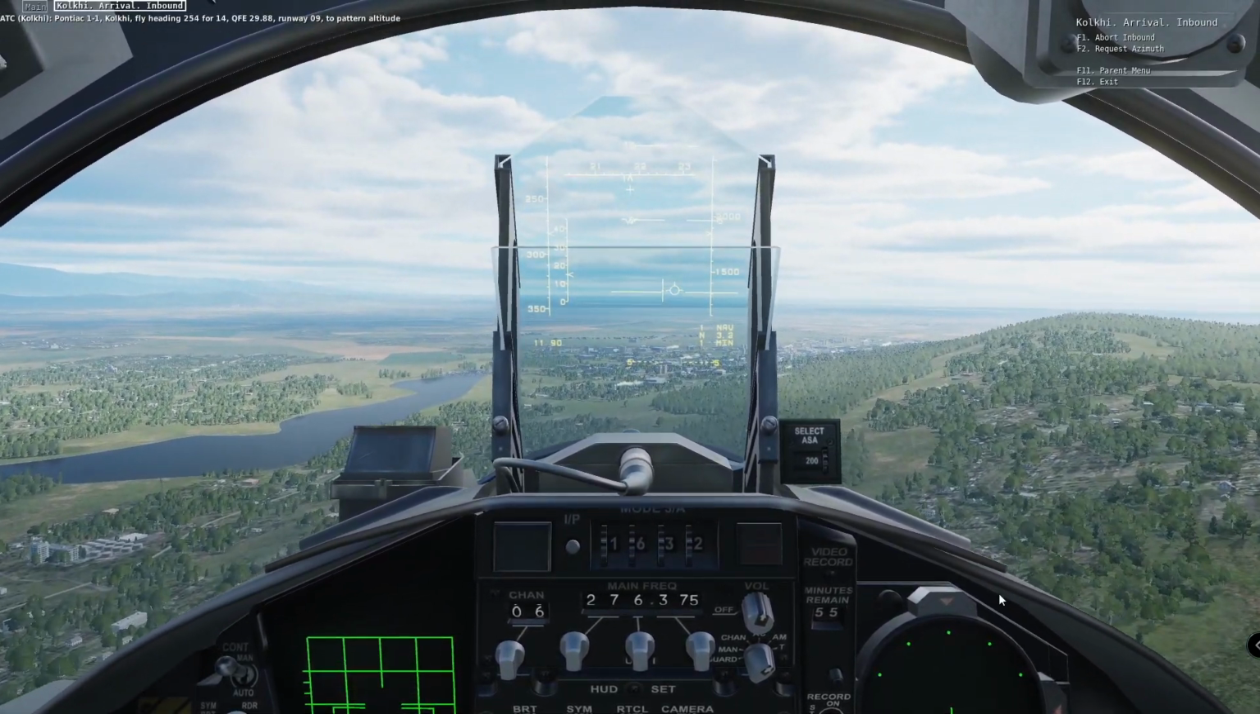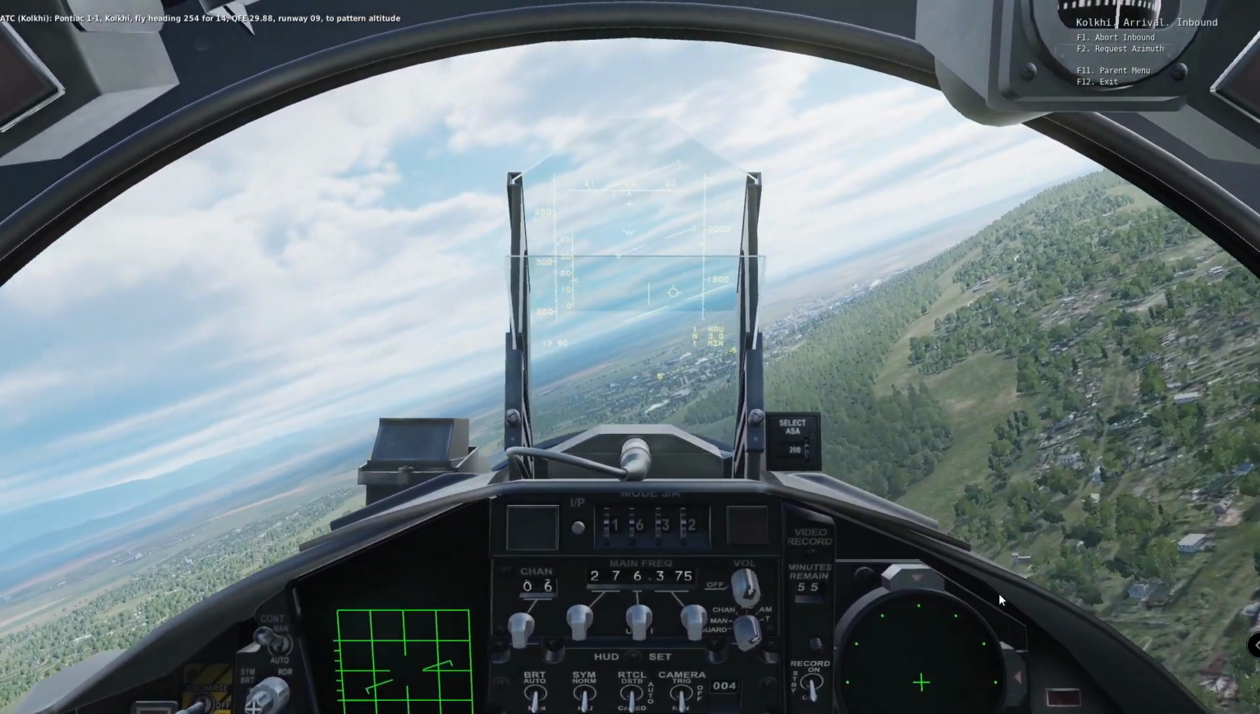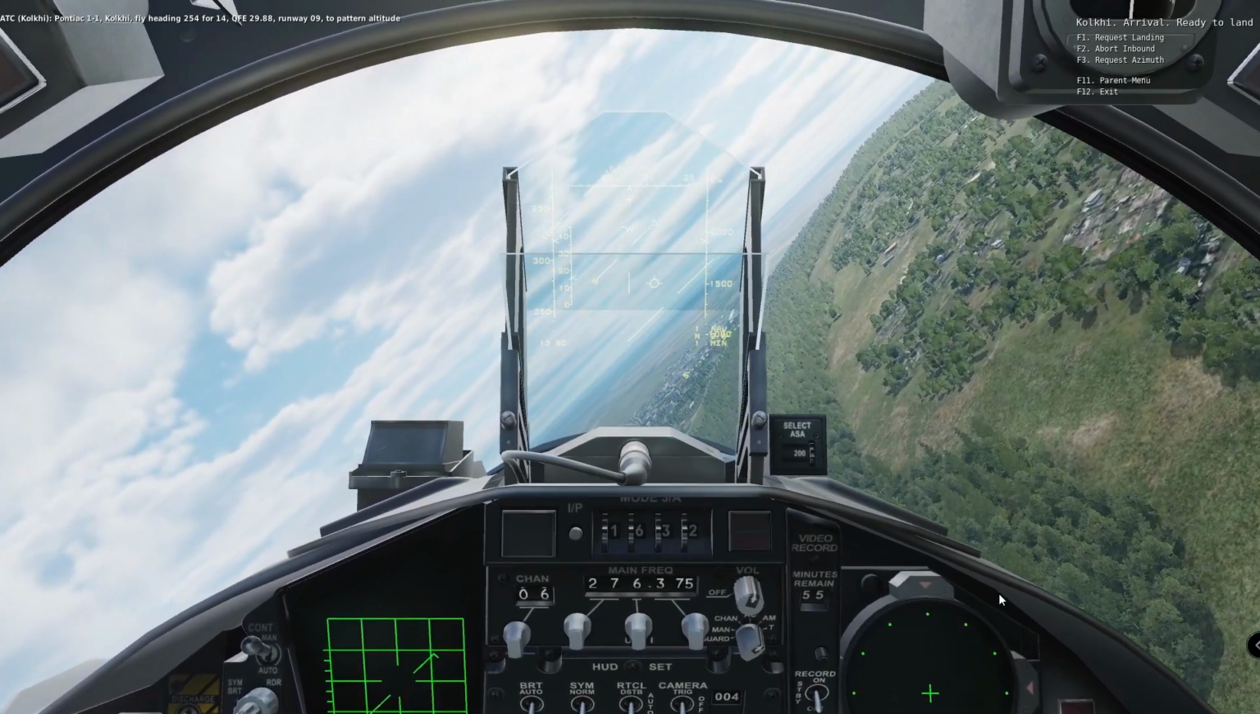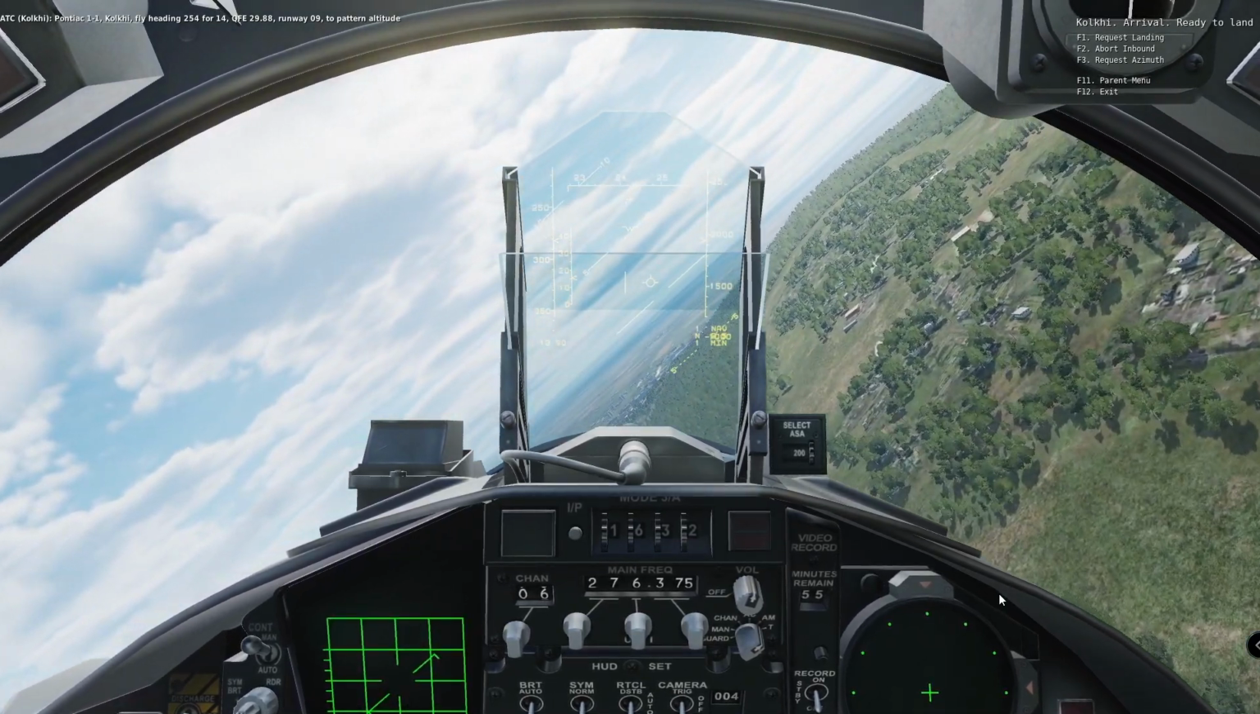Pontiac 1-1, Cokie, fly heading 254, Fort 14, QFE 29.88, runway 09, to pattern altitude.